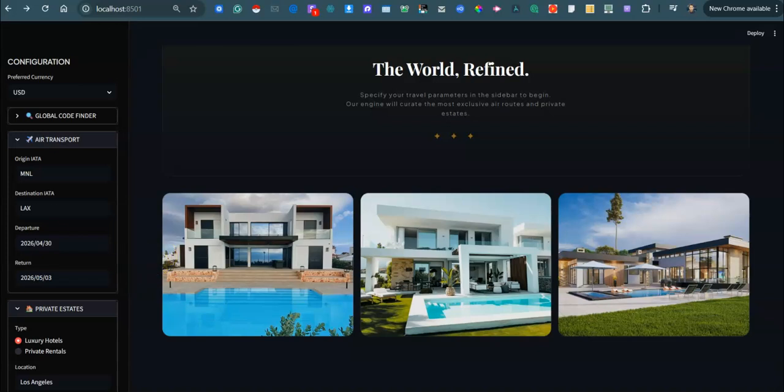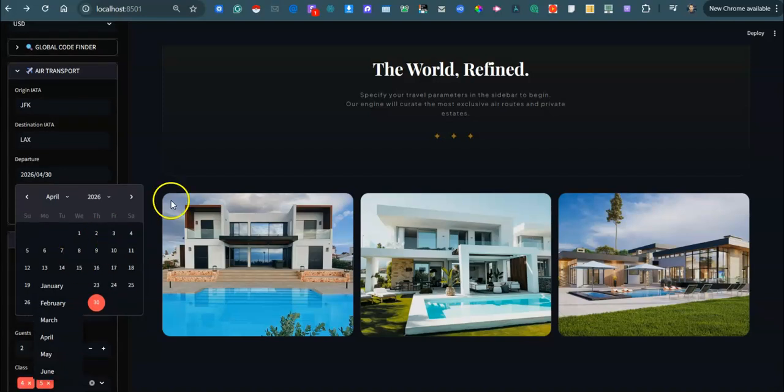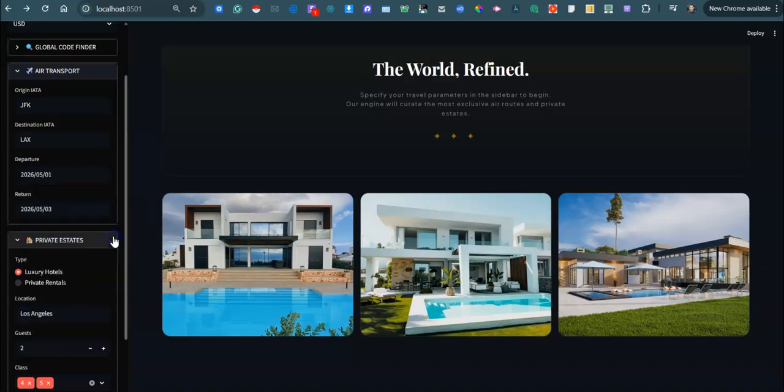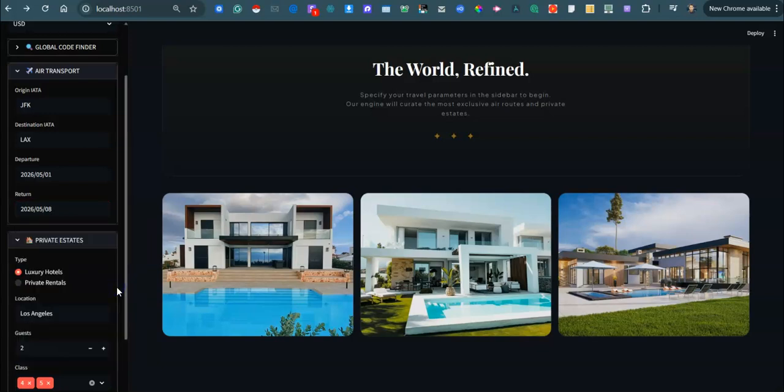Now the control panel, you can put the origin here. Let's say we're coming from JFK, okay? And our destination is LAX or Los Angeles Airport. And then the departure date, let's say May 1st. And then the return, let's say May 8th. Probably in business and leisure travel. Okay. And we select the date. You can see we selected the date.